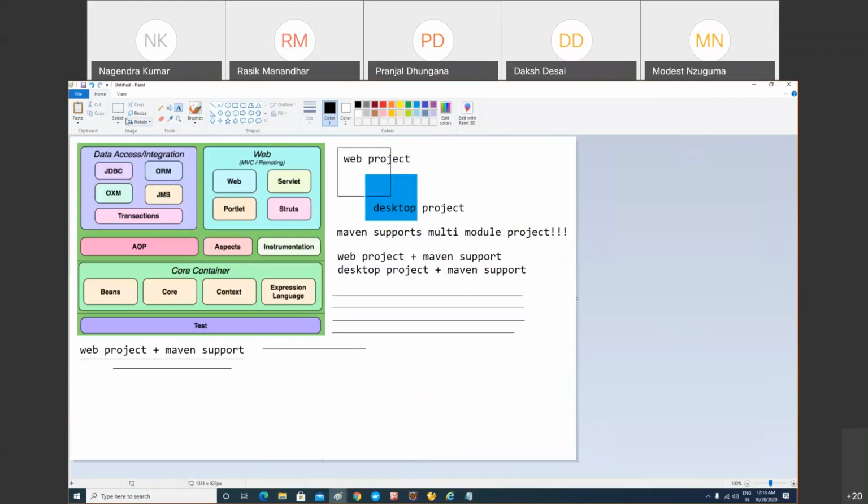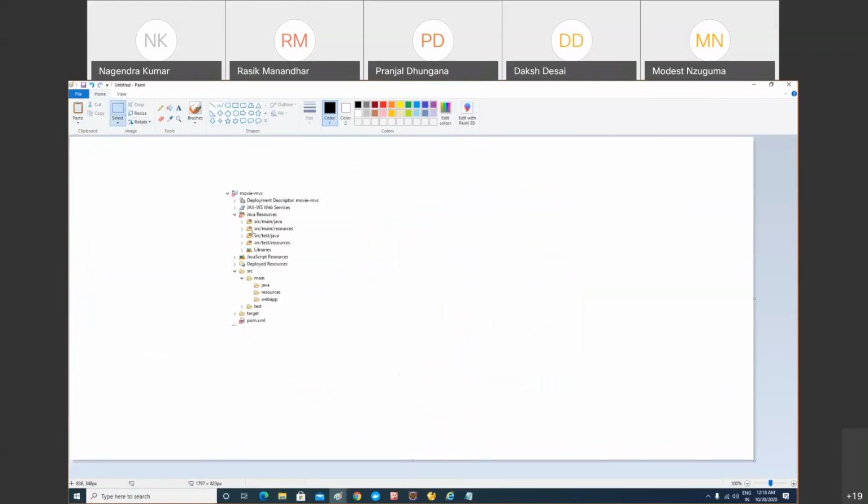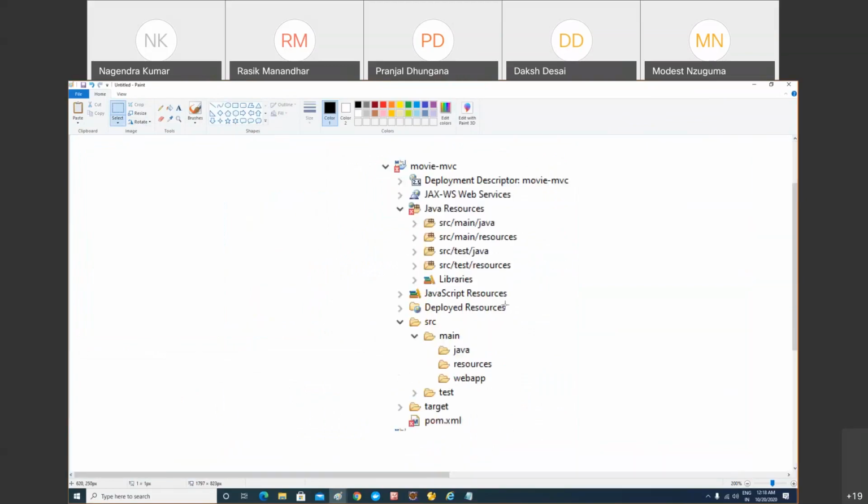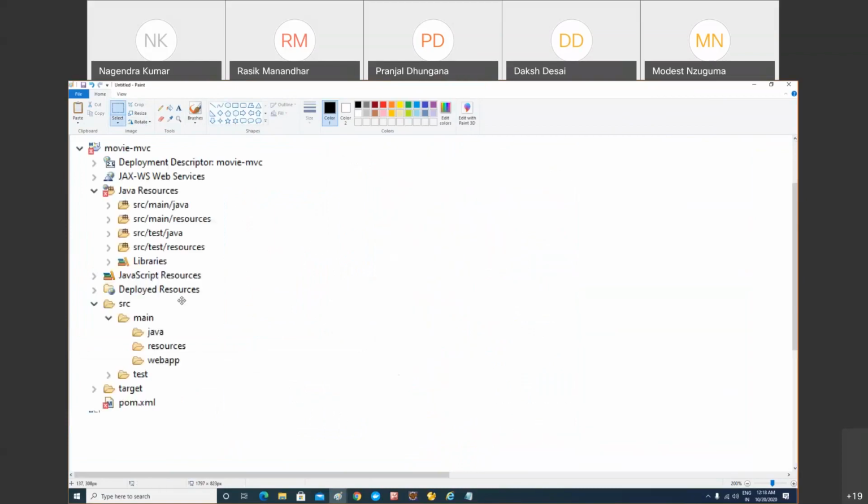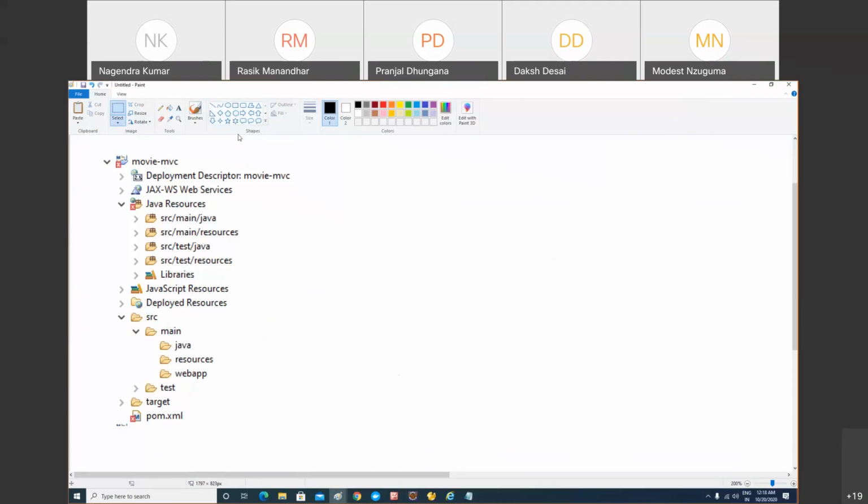Is there any way you can increase the font? Because they're very tiny. Yes. Okay. That's cool. Now it's visible, right? Yep.